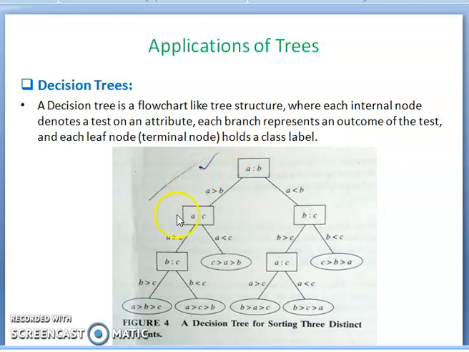So this is one decision tree for verifying the ordering of the three numbers A, B, C. For example, you take the three values A, B, C. First, you compare A and B. If A is greater than B, you check A with C. A is also greater than C. So A is greater than both B and C. A is the highest value among these three, greater than B and C.